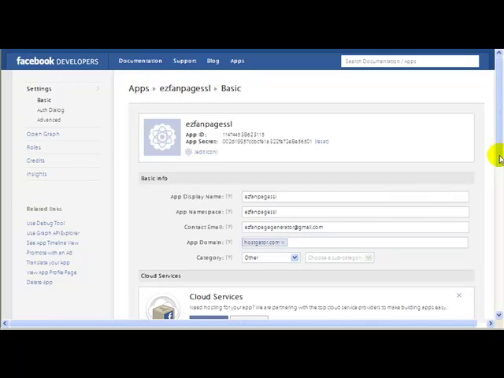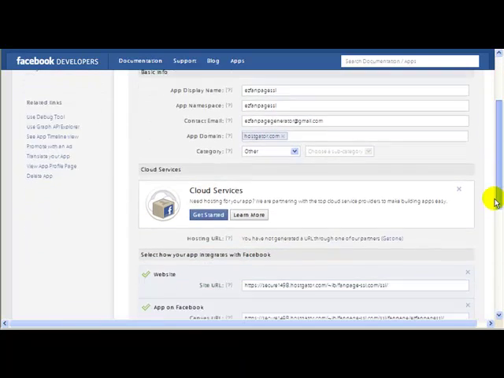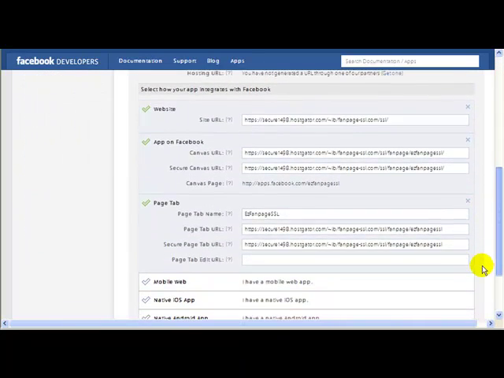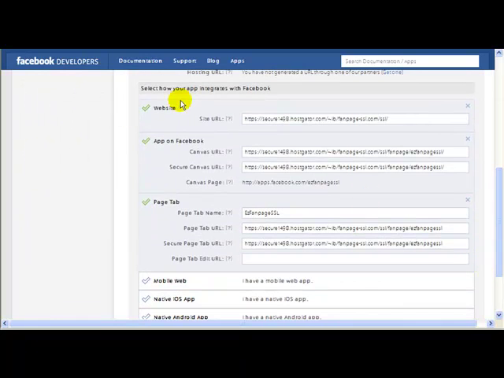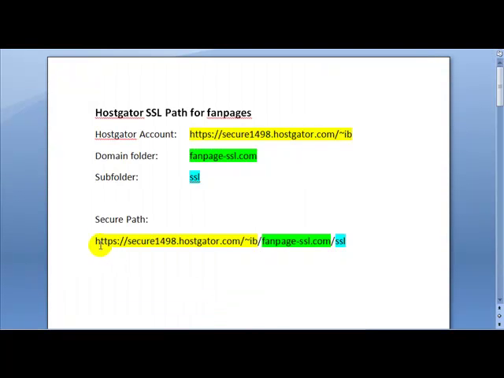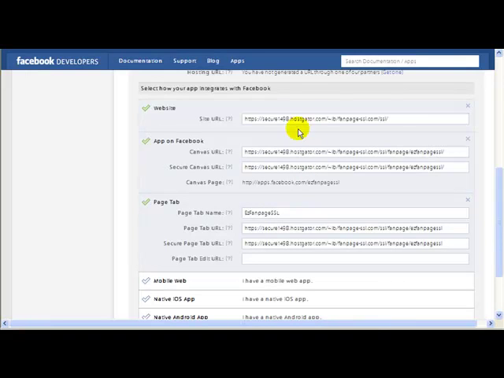Okay, so moving down the page now at Facebook, we've got this section down here, how your app integrates with Facebook. So you want website, site URL. This is the secure path that we worked out before. Let me just quickly go back to that. That's this secure path here that we worked out from our HostGator account, our domain folder and subfolder. Let's go back now. So that goes in there.